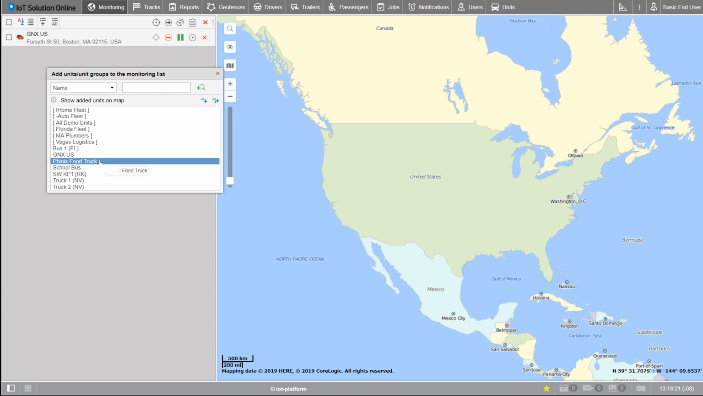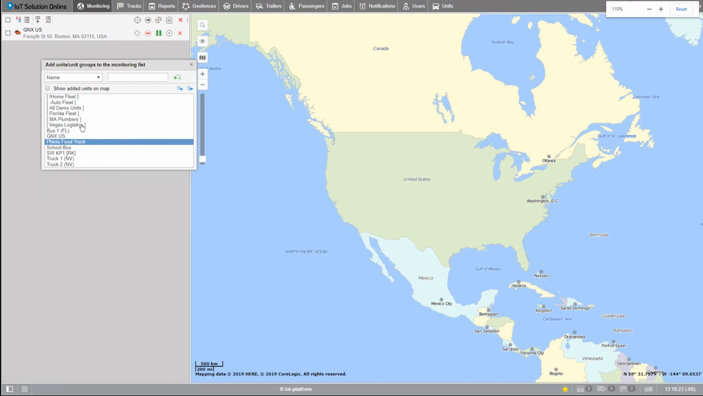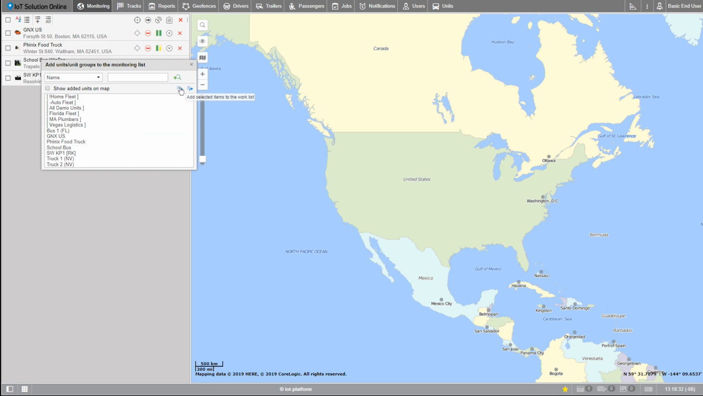You can either double-click a specific unit or select the units you want by pressing Ctrl on your keyboard and highlighting multiple units at a time. After selecting what you want, you can add them to your current list or let the new units replace the old ones.